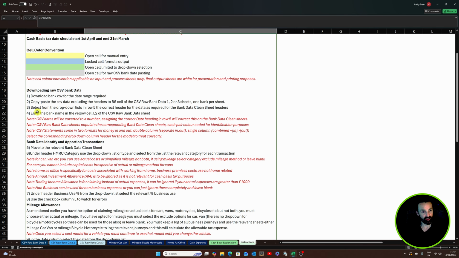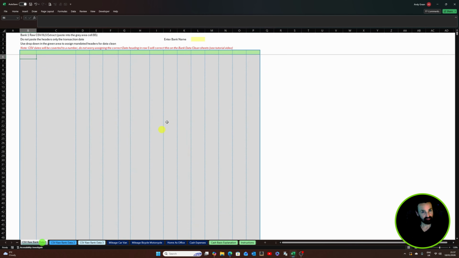And then once we've done that, we select from the drop-down lists in row 5 the correct header for the data as required for the bank data clean sheets. And we enter the bank name in the yellow cell L2 of the CSV raw bank data sheet. So we're going to put a bank name in there, and then we're going to select in the green drop-down cells a header that we need for the bank data clean sheets. We'll see that in a minute.